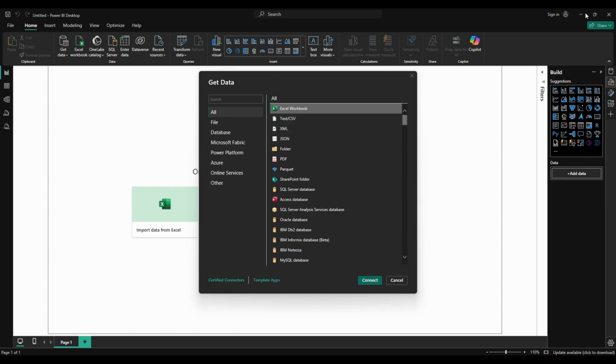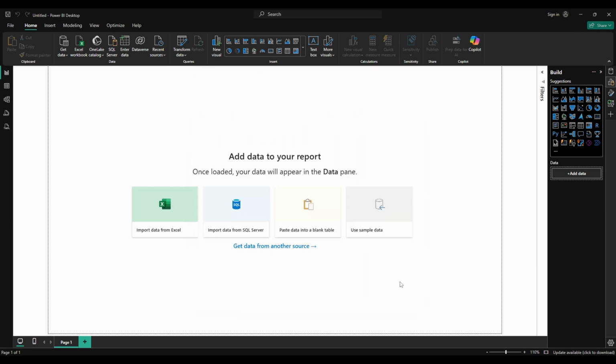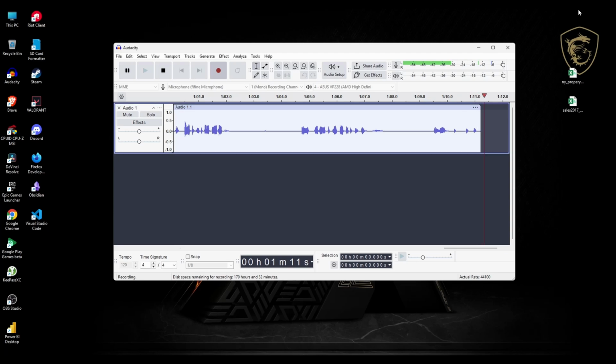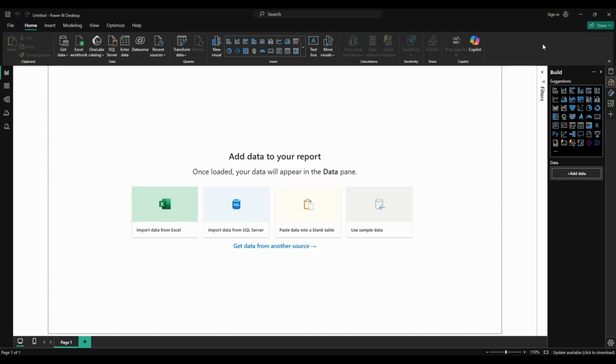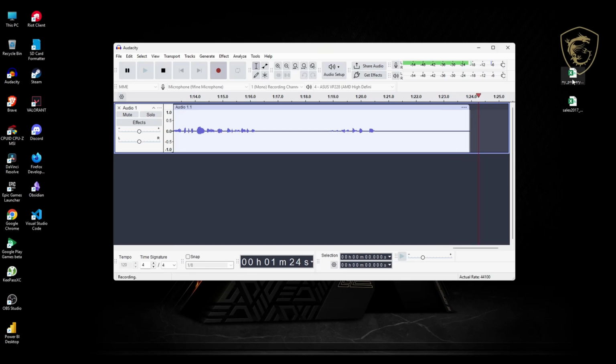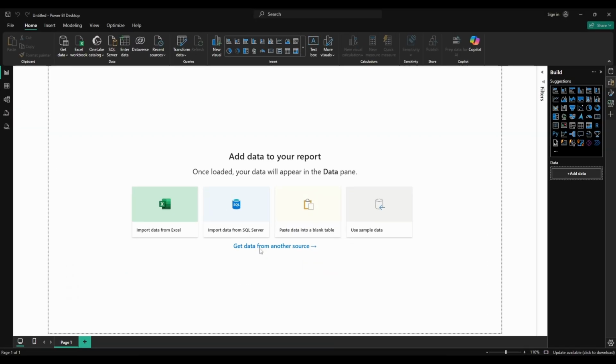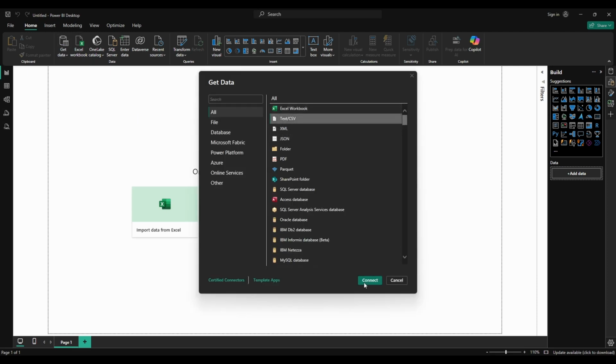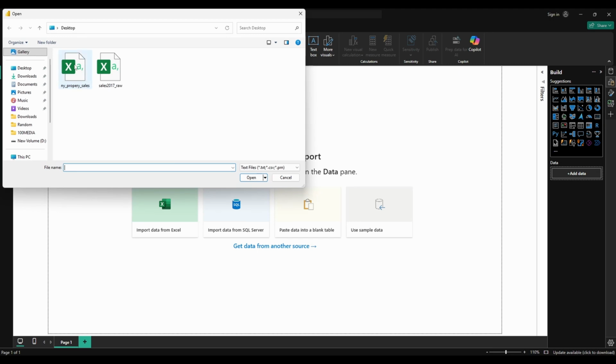So I have a couple of data sources on my desktop. This is NY property sales and unsales 2017 data. And if you happen to see, this is a CSV file, and even this is a CSV file. Now we will load both the CSV files into Power BI. In order to do that, I'll just go into Get Data, Text and CSV, Connect, and here it is.